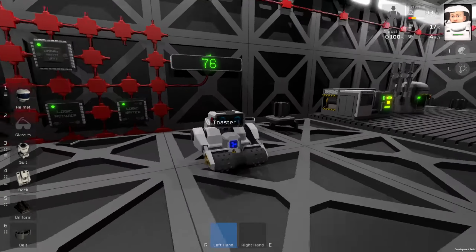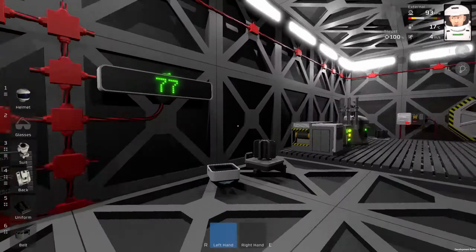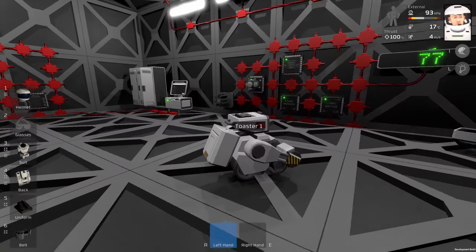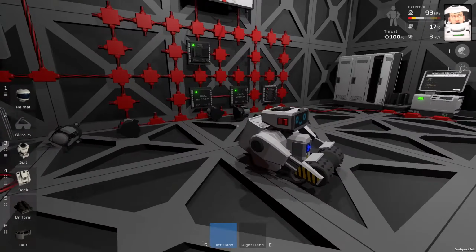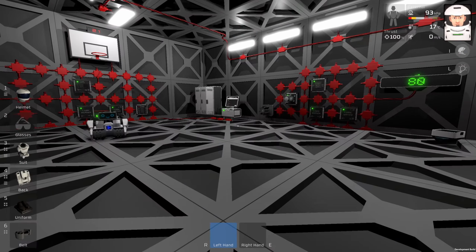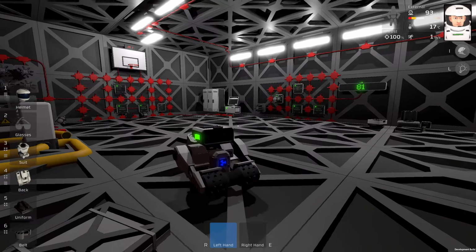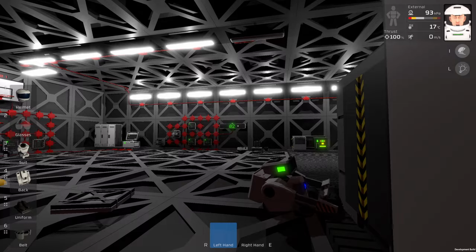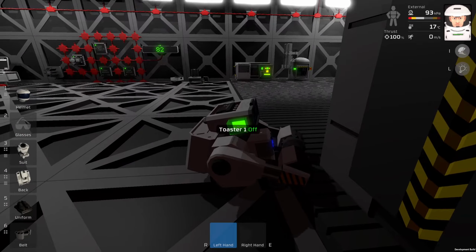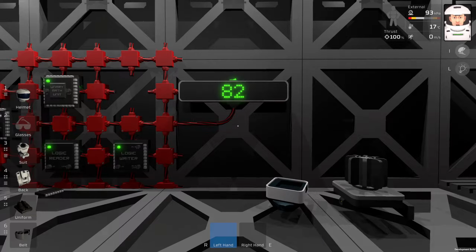It is changing. So I will leave it here and hopefully he's not going to mine anything. So the number is changing. So this is how you can track the robot. That was example number 2.